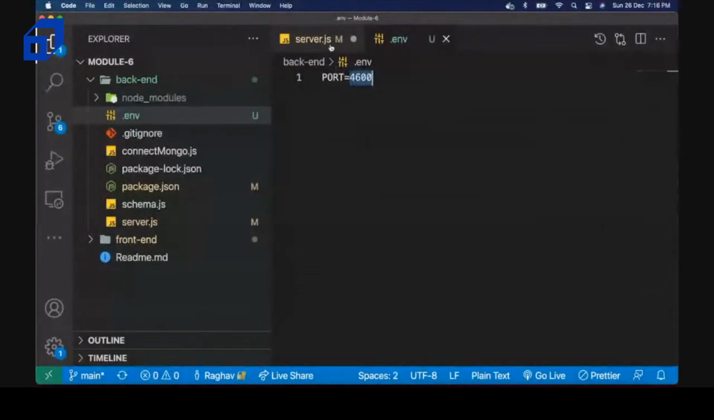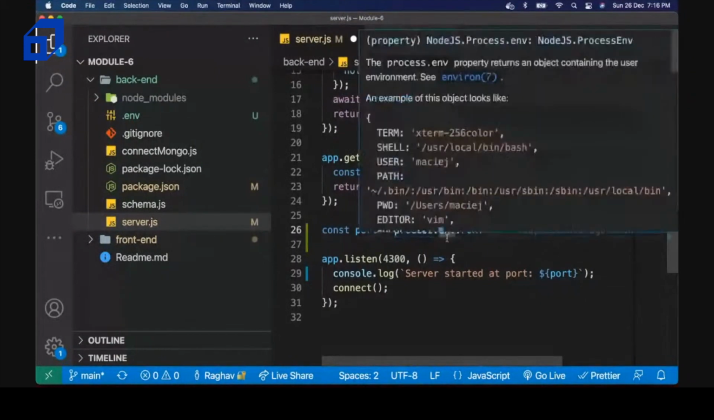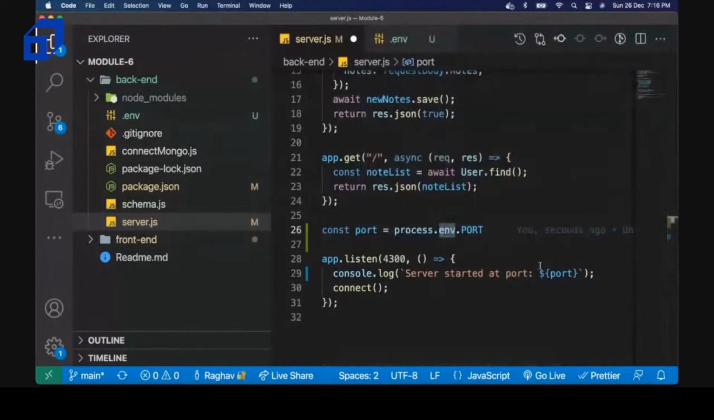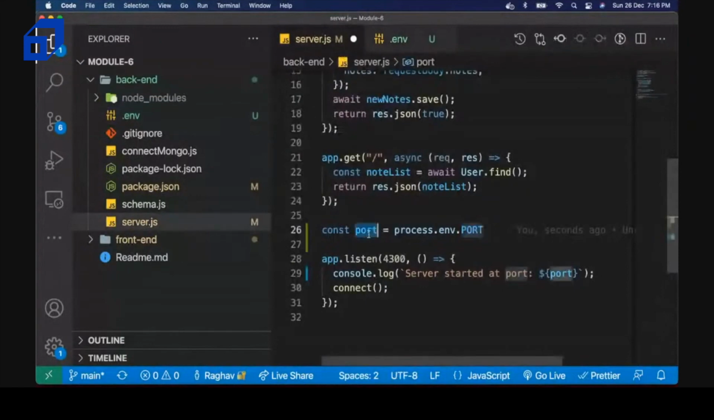So if I write process.env.port, this process is basically a library or a function, and it will go to the .env file over here and fetch the port number from there. So it denotes a port number of 4600. That 4600 port will be assigned to this constant variable, and we can assign it over here. But what if our port is not present in the environment variable?